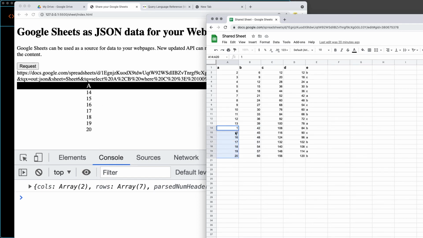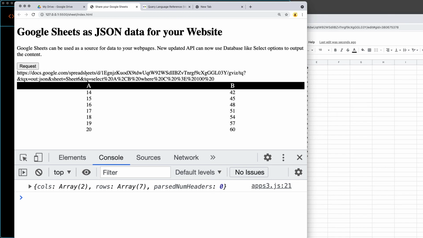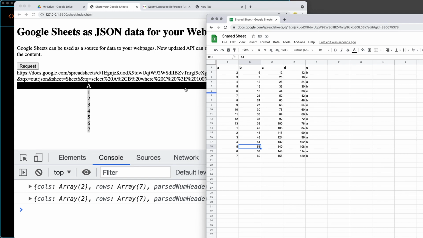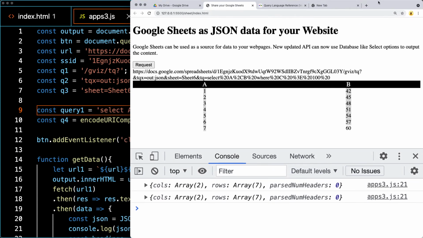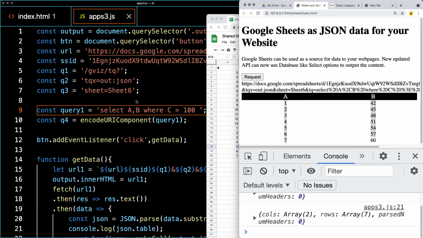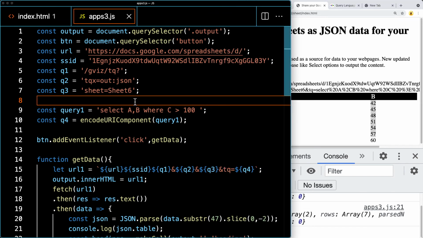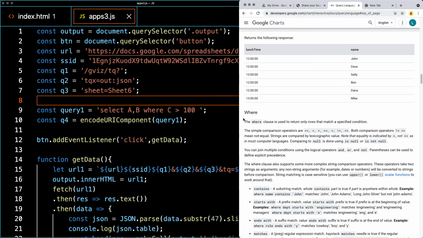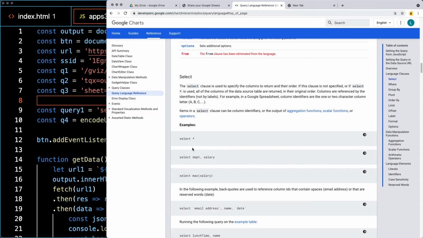So if we were to do, I'm going to update these to be 1, 2, 3, 4, 5, 6. And then we'll do another request. So we'll request the data now, and we see that we've got the updated values. So that way we can be more specific on what we're returning back. We can specify the sheet that we want to use, and we can specify the query that we want to use. Let's go see what additional stuff that we can do.